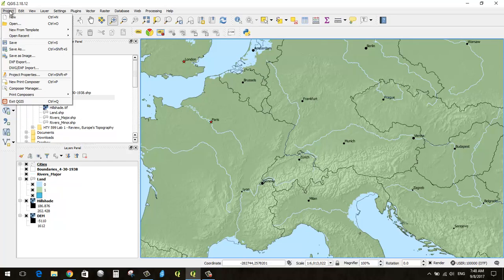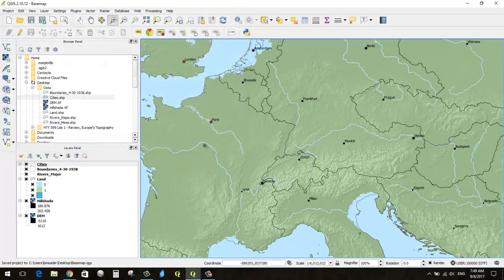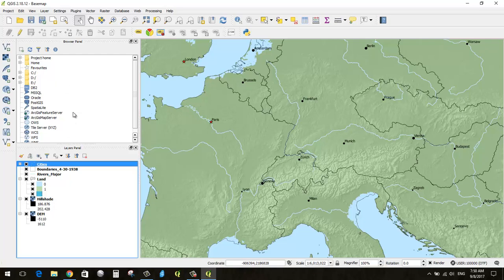So I'm done, and what I can do is I can go up to project, and I should probably save my project to begin with, and this is going to give me that .qgis, right? This is my project file, and I'm going to say base map. And I'm putting it right on my desktop here. I could put it in my data folder, but I'll put it right on my desktop. Save. Mess around, see what you can do.